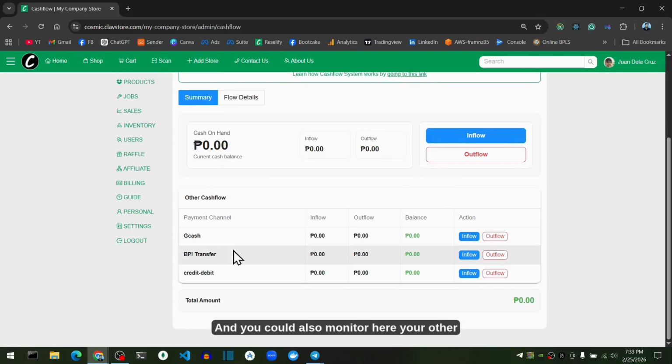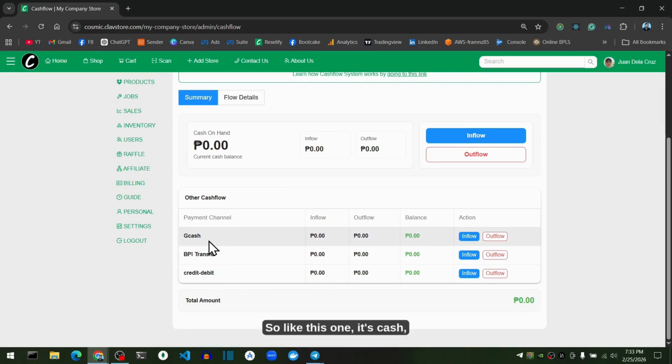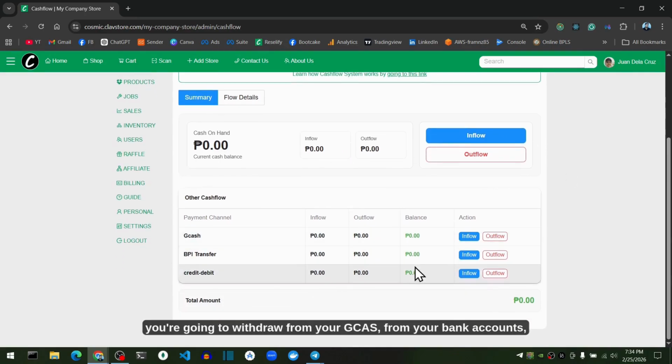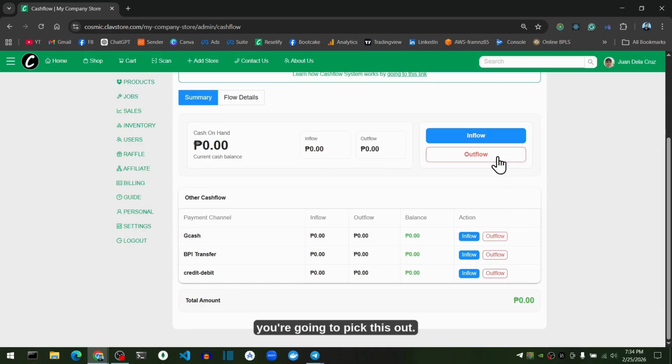And you could also monitor here your other payment accounts, like if you are getting orders from online, you're gonna monitor your other payments. So like this one, it's cash, my credit. So the ins and outs of the cash or amount can be monitored now. You can also withdraw with this outflow here. This is the withdrawal. If you're gonna withdraw from your cash drawer, or from your GCash, from your bank accounts, you're gonna click this out.